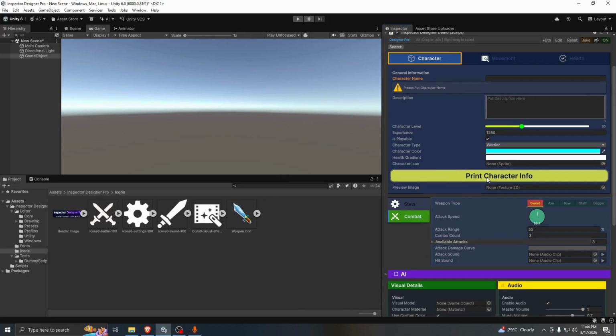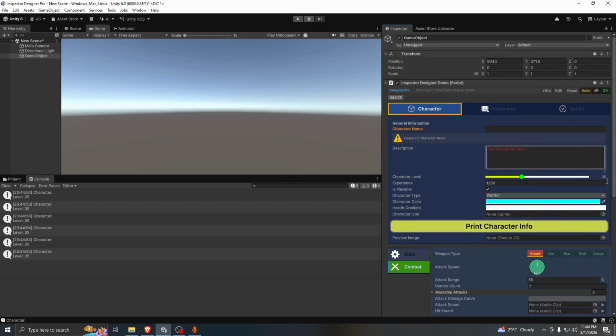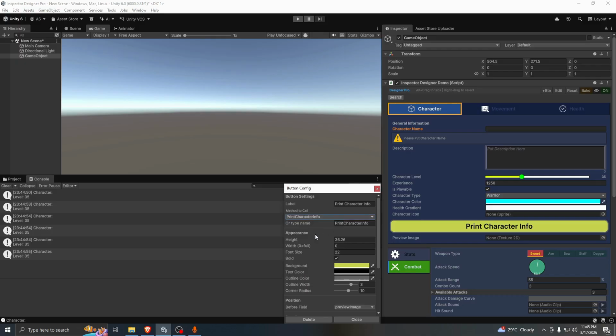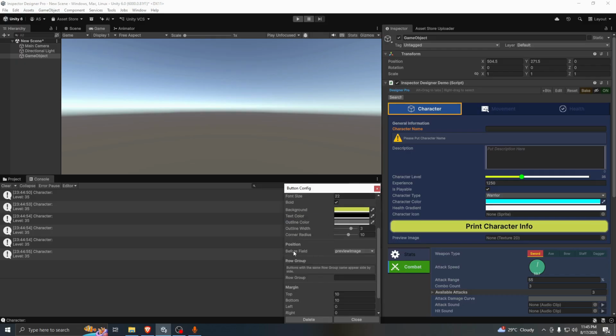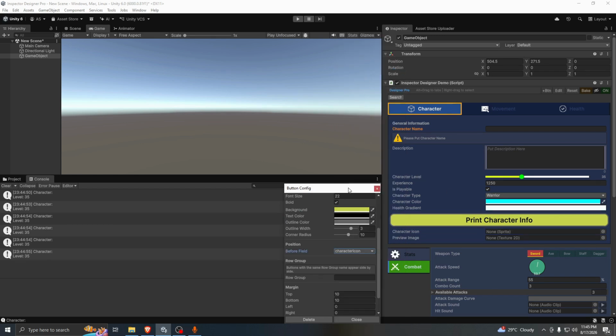Just click close, and when you click here in the console, you can see it's printing the character info, whatever I have put in that method. So this is how you can add a button as well. If you want to change the position of it, go to the edit button, and here it is asking you before field, which before field you want it to put. Suppose you want to put in the before the character icon, here you can do that as well.